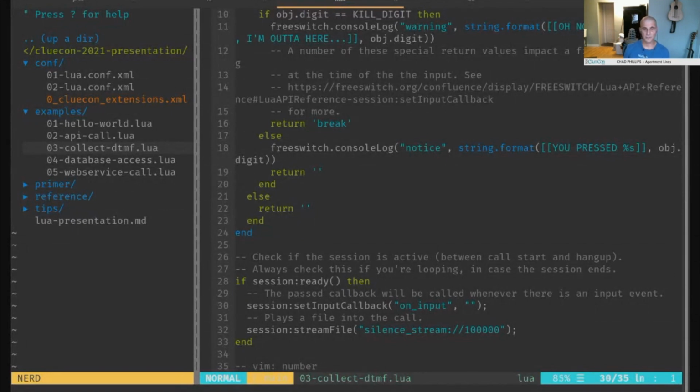On line 30, you see I'm using the session set input callback, and that allows you to set a callback function in this script. So the function that's in this script will be called, and it happens when there's some kind of user input. So we're going to be collecting DTMF in this example, so that's what I'll be looking for. And I'll get back up and describe that function more in a minute. And then on line 32, there is a session stream file, and that allows you to play a file into the session so the user can hear it.